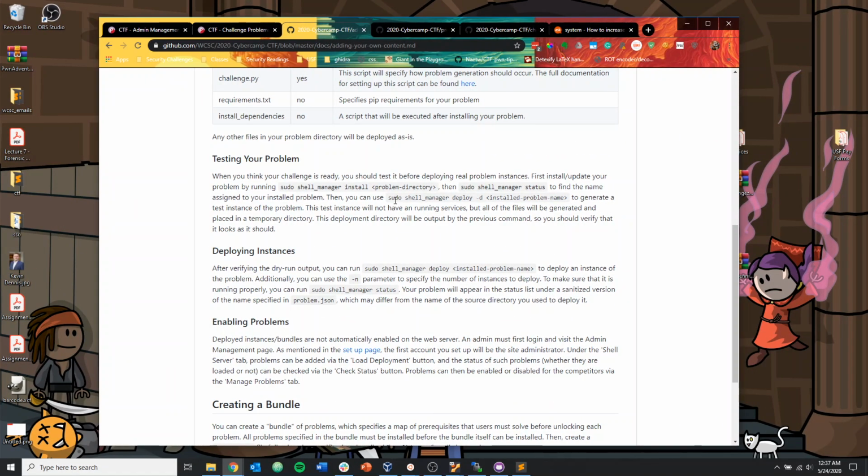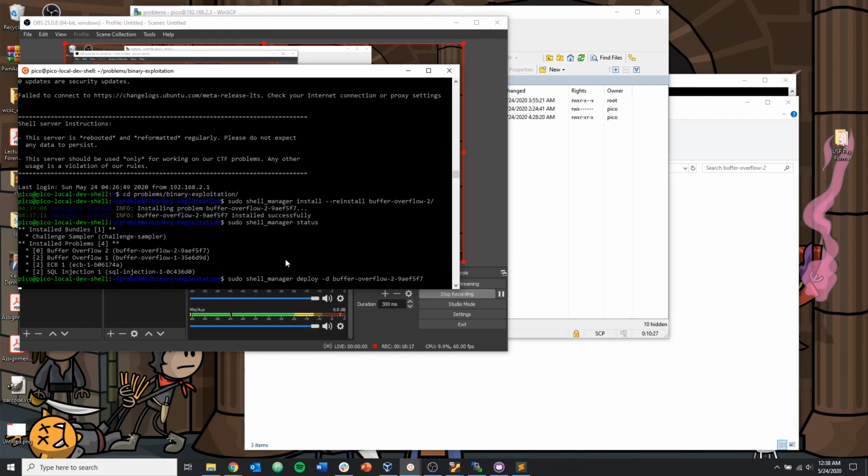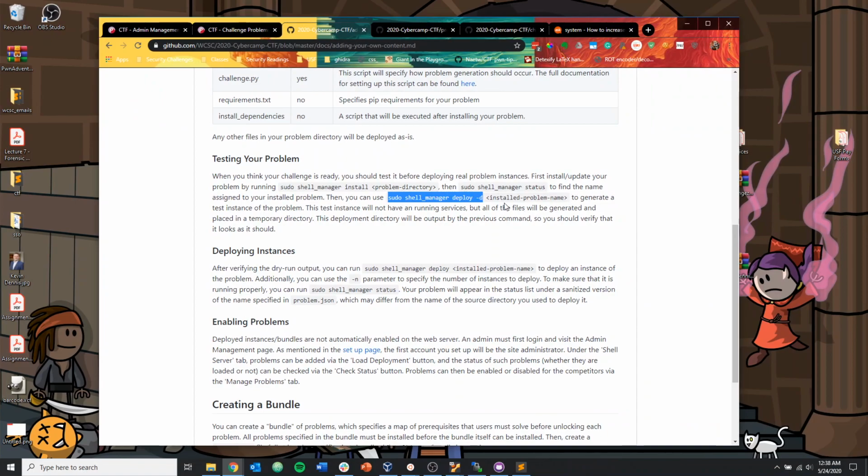So now we're going to use sudo shell_manager deploy -d and then the problem name. The problem name again is going to be this here. What this -d is going to do is deploy the problem, but not actually run anything yet. It's just going to create the directories so we can make sure that everything was set up correctly. And that's what the documentation here tells you to do.